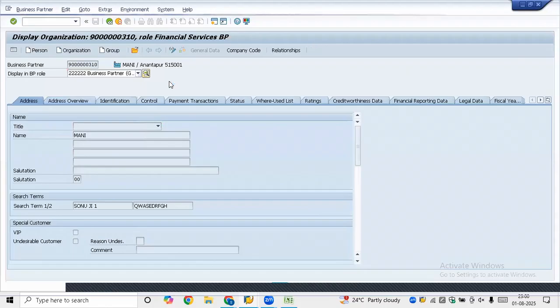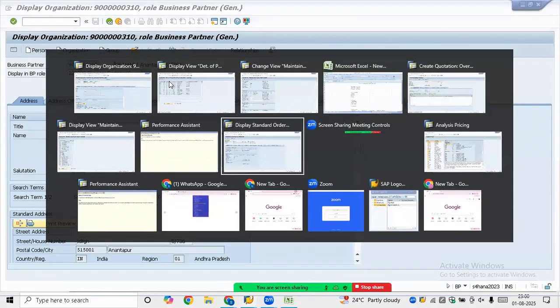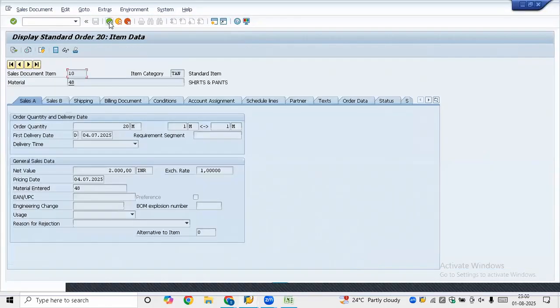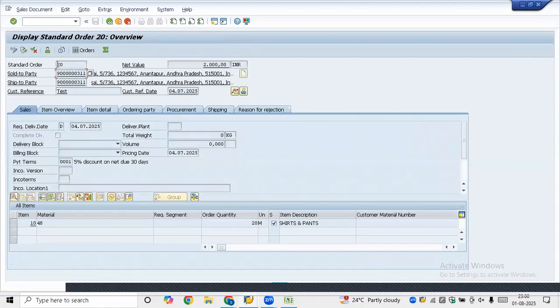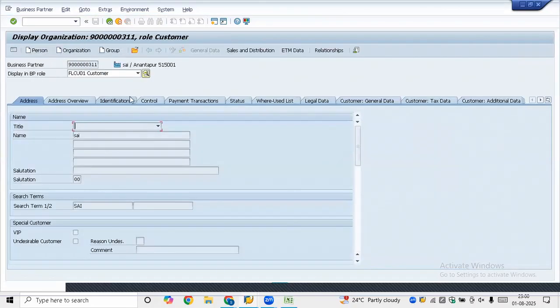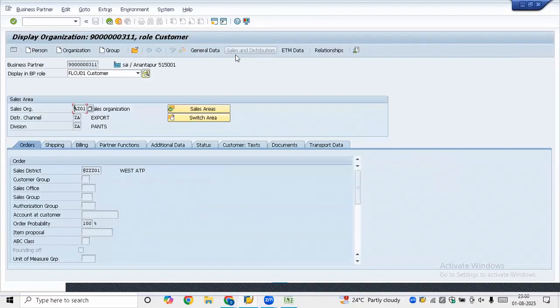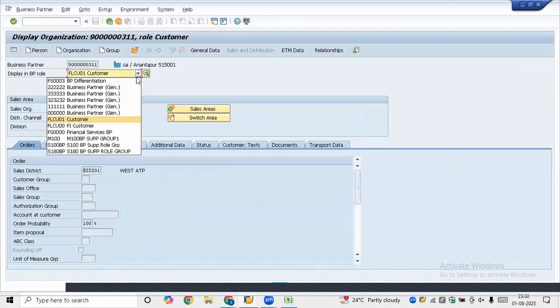Okay, I don't know why it is not opening. I'll click here. It will take you there directly. Okay, option. Select here, click on this display sold-to party. It will open that. So FL, in FL customer only. Earlier it was not showing up. Now it has come. I don't know.